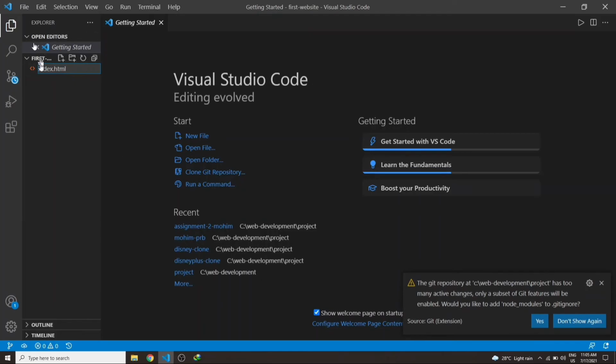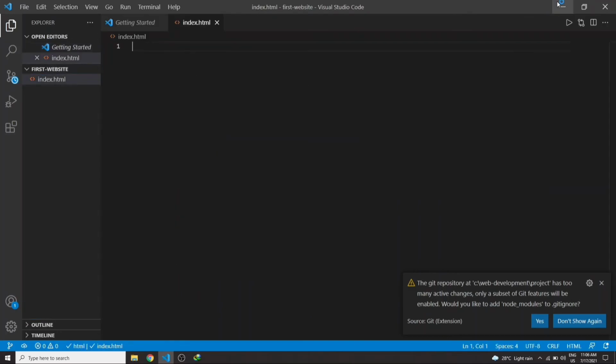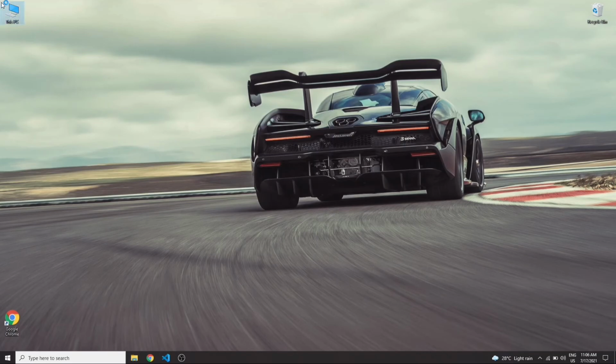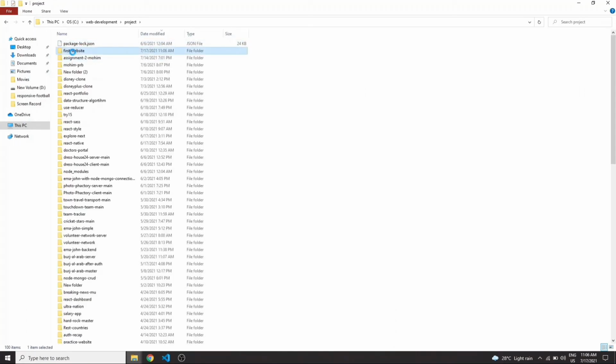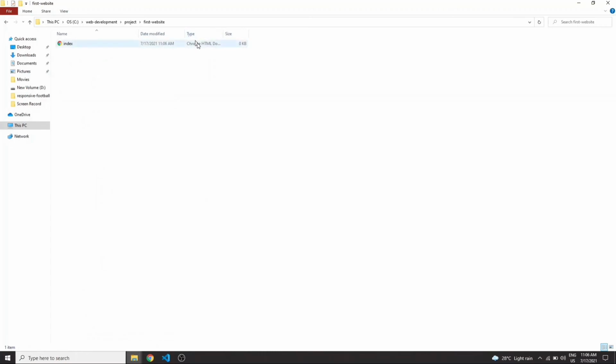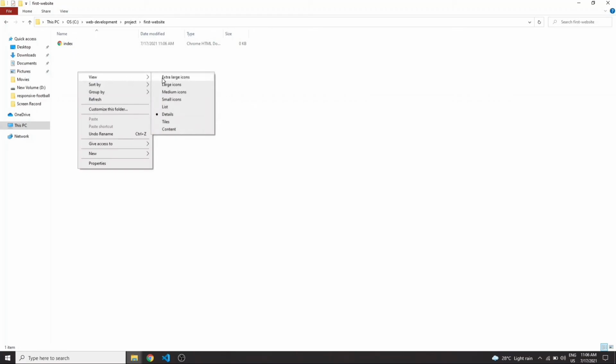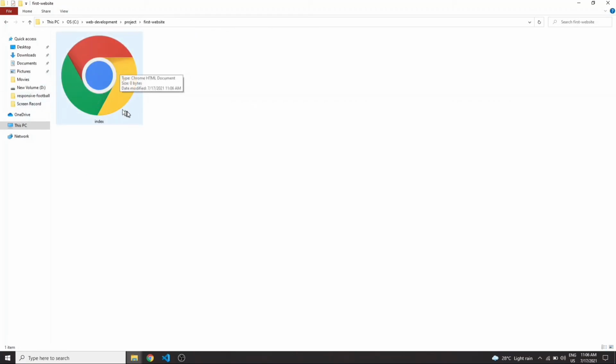Now see what I put after the dot. It is HTML, and HTML is a file type. Okay, just save it. Now if we go to where the file was, web development project, first website, you can see index.html. You can see the type is HTML document, and the logo. If I put large icons, you can see it is a Chrome browser logo. So why is it like this? First of all, there are many types of files like MP3, which is for audio files, MP4 for video files, .exe for applications on PC, and .apk for Android.